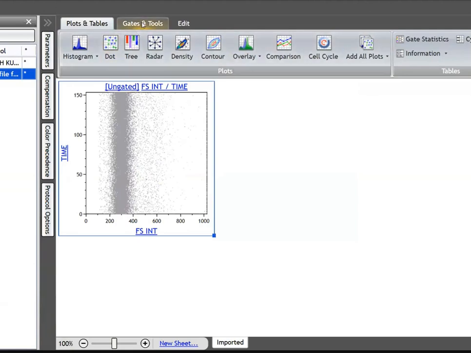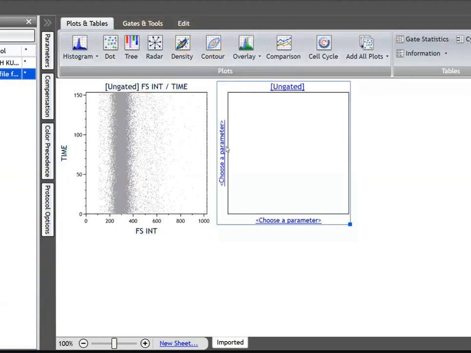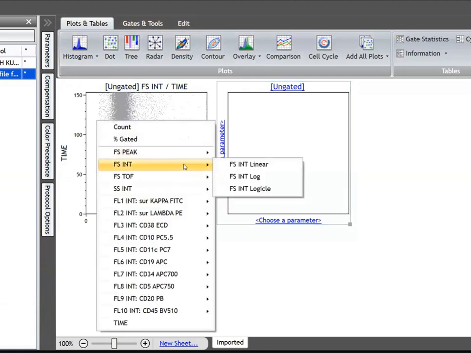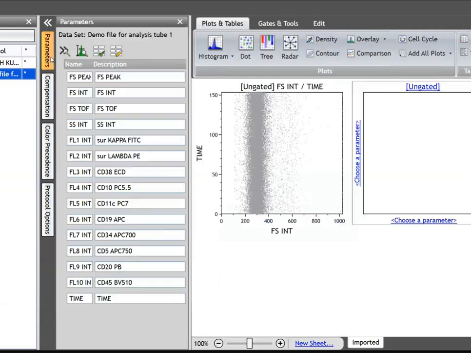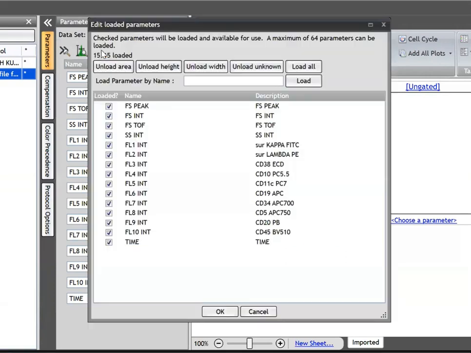Now the second plot is the singlet plot. I'll show you the singlet plot in a density plot. So for singlet, I need to select forward scatter. I have disabled some options. You see here, forward scatter has peak, which is height. Forward scatter has INT, which is area. Then forward scatter has time of flight. Similarly, side scatter also has these, but we have disabled it because I'm not going to use it.